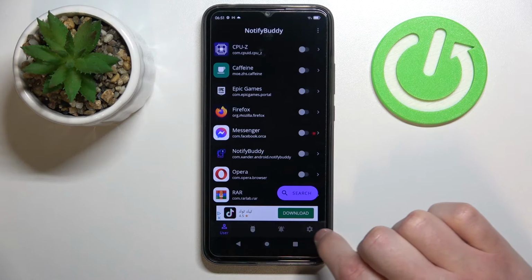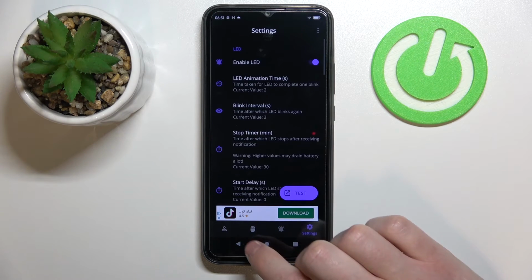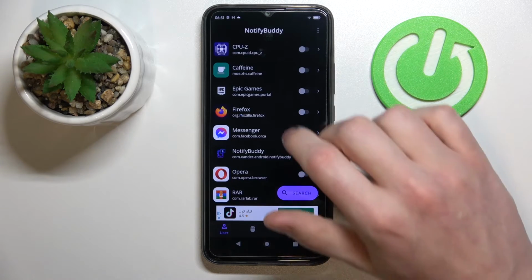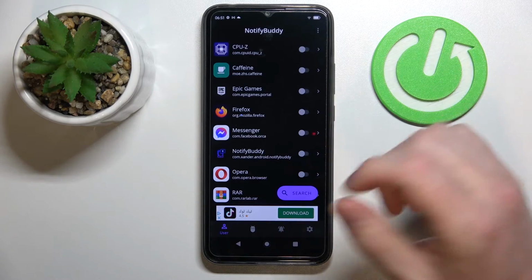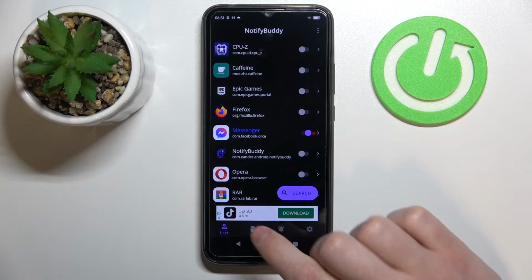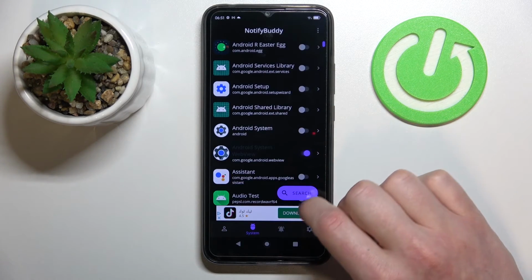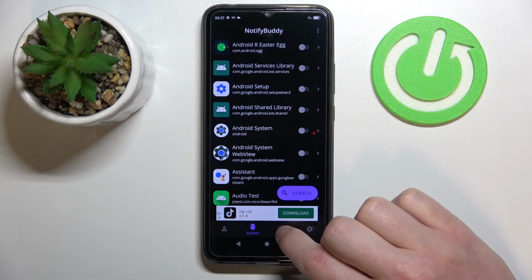So you can see the 4 tabs right here. There's user, system, active and settings. In the user tab, you can pick any app to get these custom LED lamp notifications for. So for example, I'm going to pick Messenger. In the system tab, you can get any system bound apps and also select them for these custom LED lamp notifications.